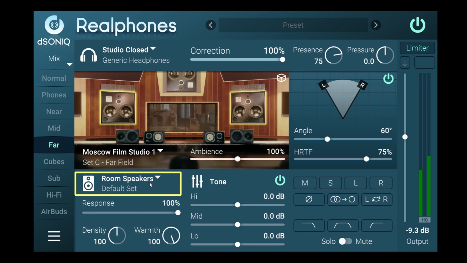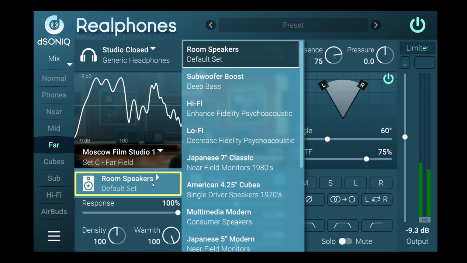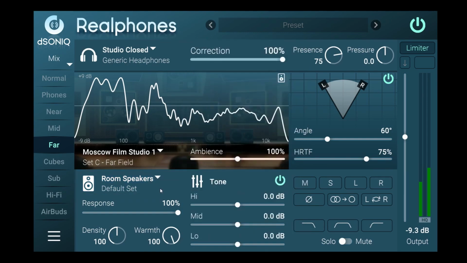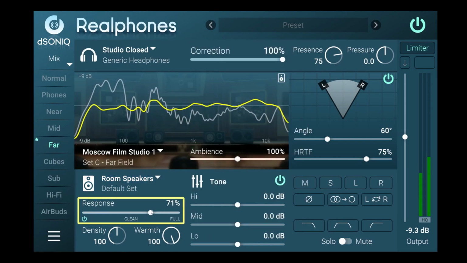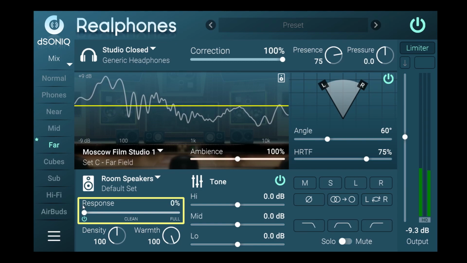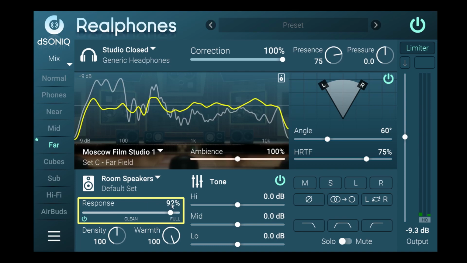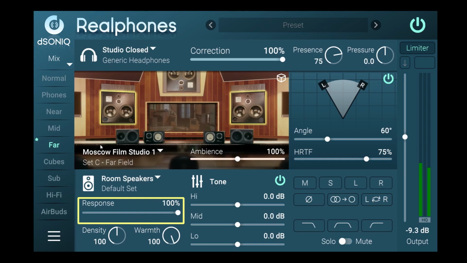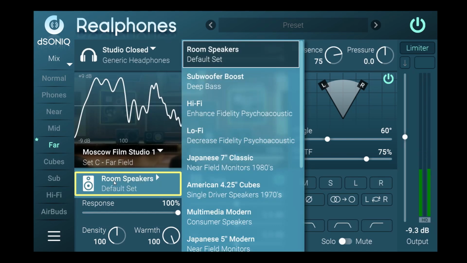This is Speaker Section. Speaker Simulation is a module that emulates frequency response of typical studio and consumer speaker systems. The response parameter is the amount of loudspeakers frequency response you want to apply. Setting it to 0% will lead to flat on-axis frequency response without taking into consideration the selected speaker's characteristics, while 100% will adapt it to the frequency response of the selected speaker system. As we said, room speakers corresponds to the exact reproduction of frequency responses captured from the speaker systems used in the selected room.